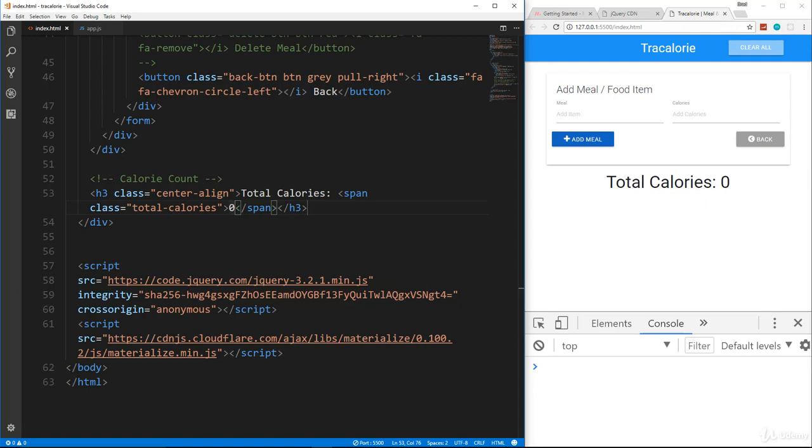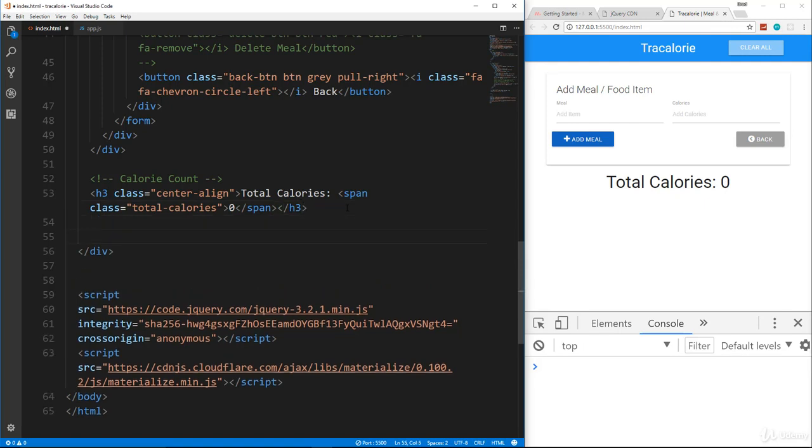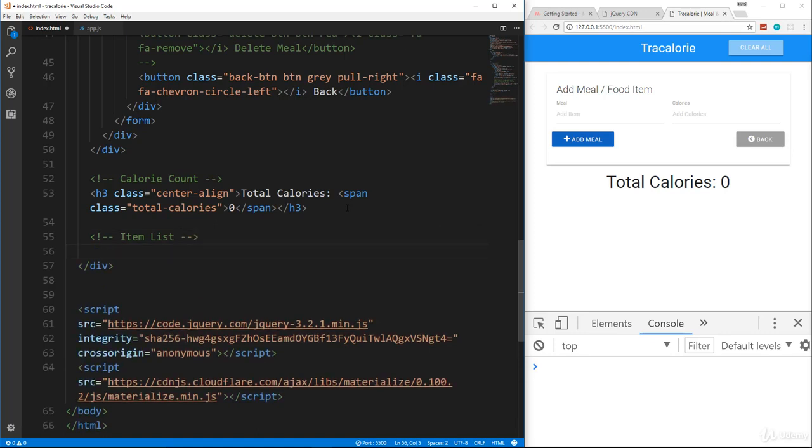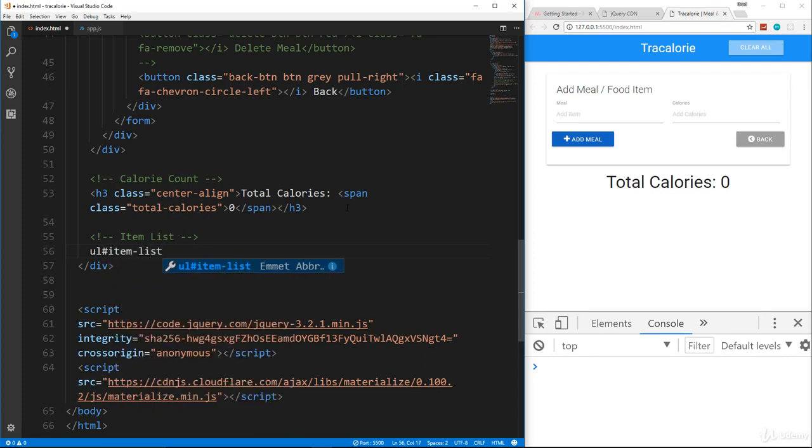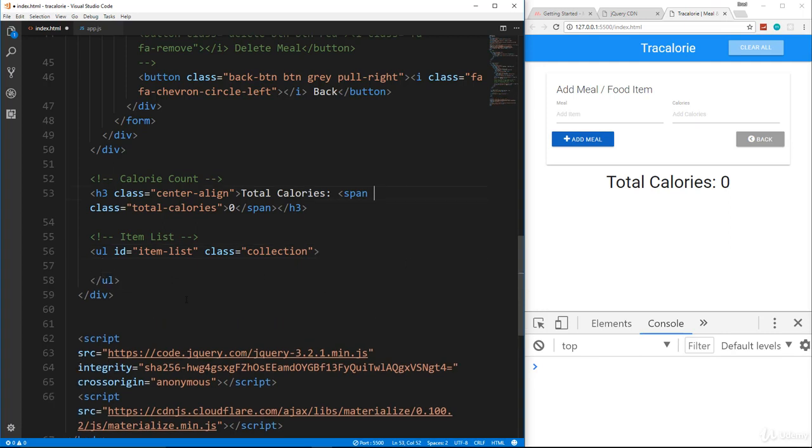And then finally we're going to have the item list. So let's go under, still within the container, but under the calorie count. We'll say item list. So this is going to be a UL. We're going to give it an ID of item-list. Actually, I also want to give it a class of collection. Oops. Can't spell. So class of collection.